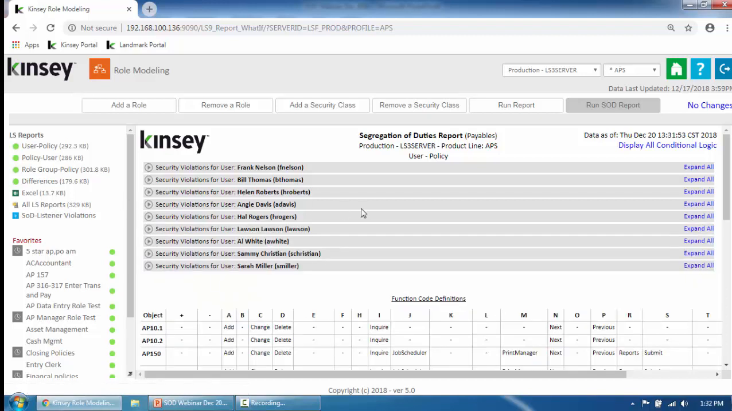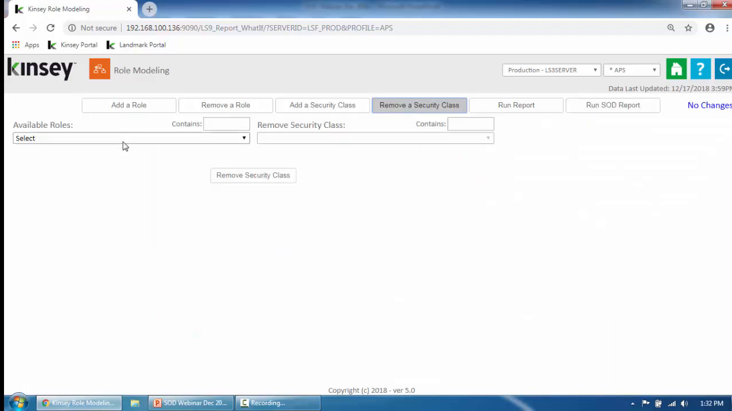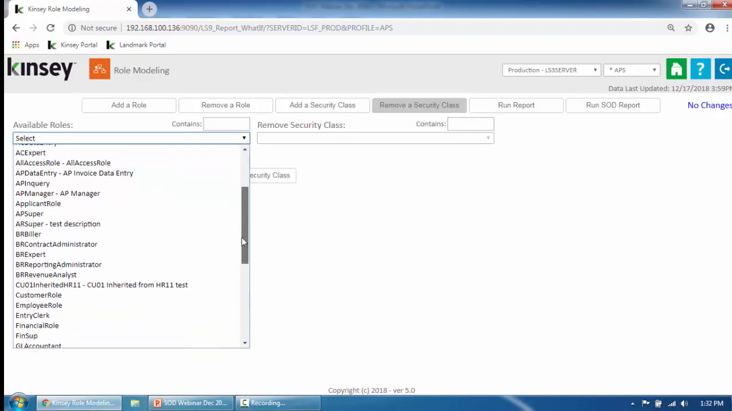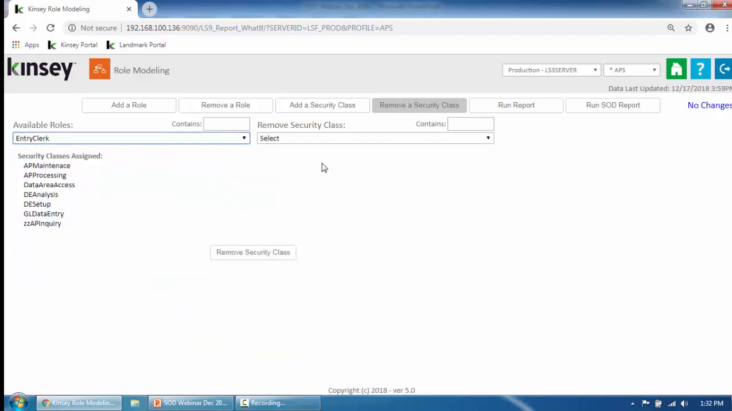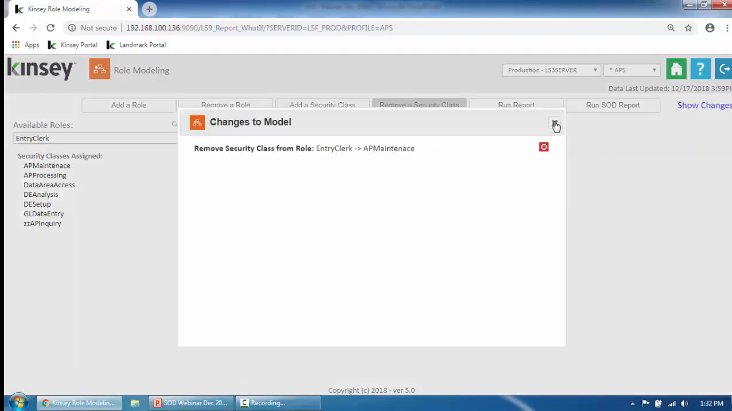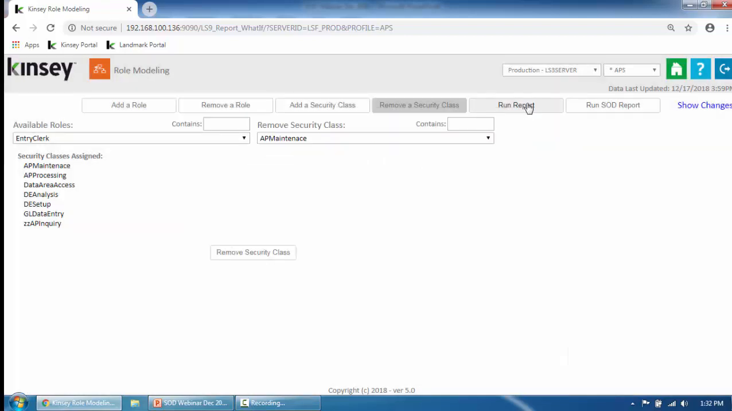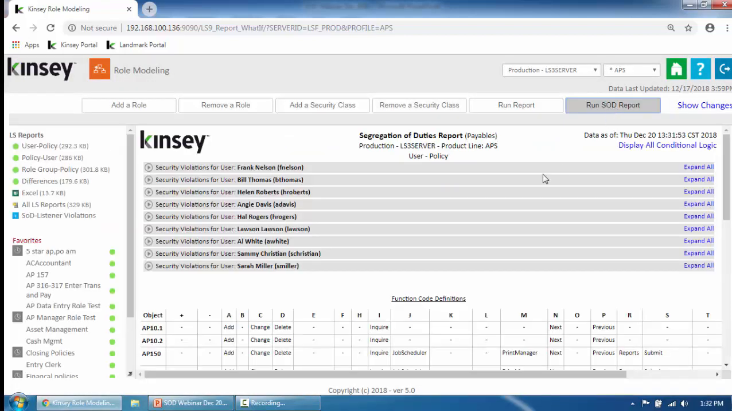So I want to see what would happen if I changed entry clerk. I'm going to go to remove security class as part of my modeling. I'm going to select entry clerk, and I can see AP maintenance is there. So I'm going to remove AP maintenance as one of the options. If I look at what I've got going on here, I tell it there's one operation I'm going to try. I'm going to go ahead and run an SOD report.